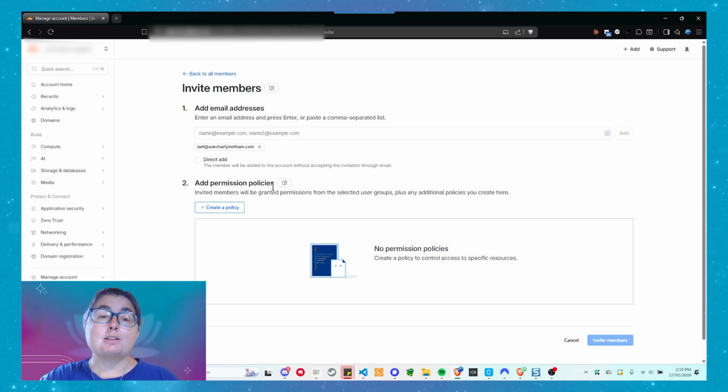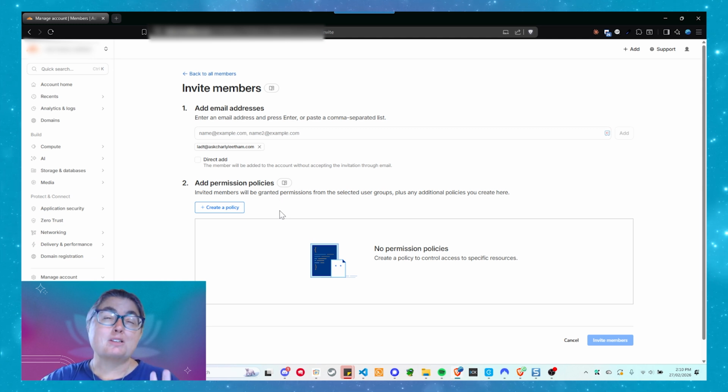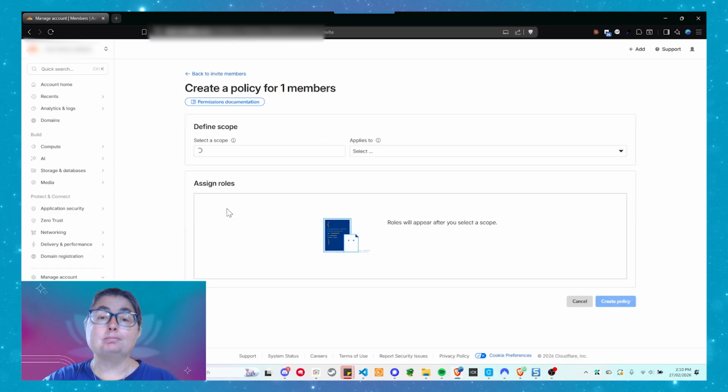Number 2, we're going to come down, we're going to add a permissions policy. Now, you do have help buttons here if you want them. I'm going to try to explain a few things as we go through here. So click on the create a policy button. We just wait for it to load. Okay, so it's asking us, the first thing we want to do is define the scope.